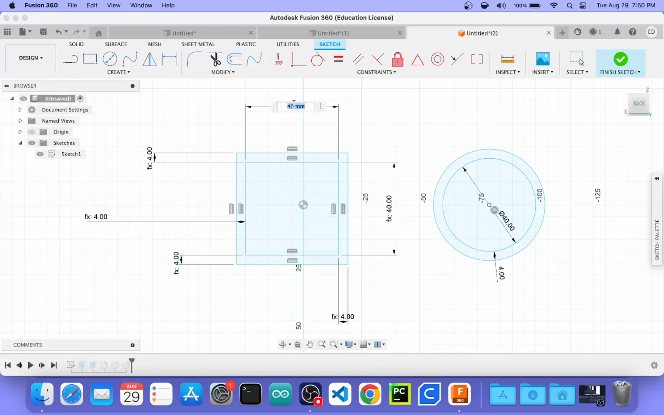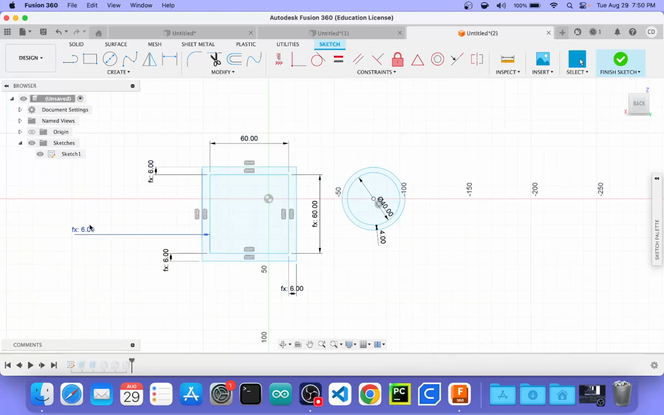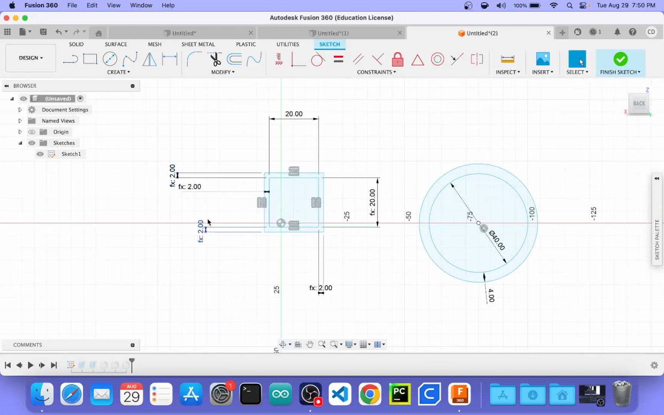of figuring that out. So now if I change this to be 60 millimeters, all of a sudden my walls are all 6 millimeters. If I change this to be 20 millimeters, all of a sudden my walls are all 2 millimeters. And this can be really, really useful if you are building something that is a little bit more complicated, and you need to ensure that certain dimensions or certain parts are going to maintain a size relative to one another.